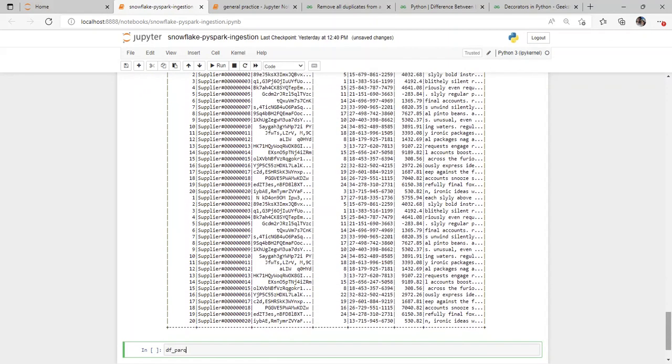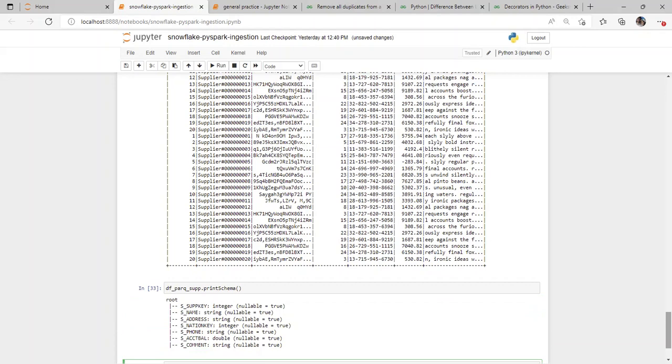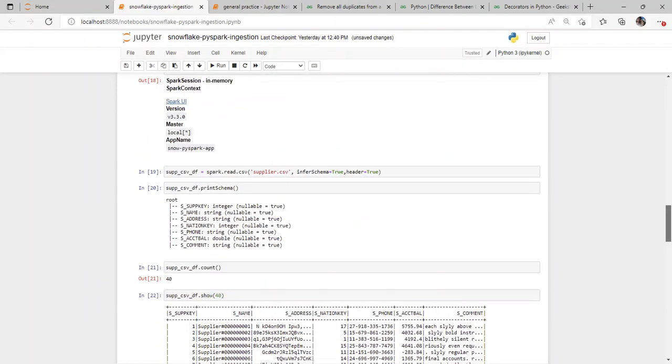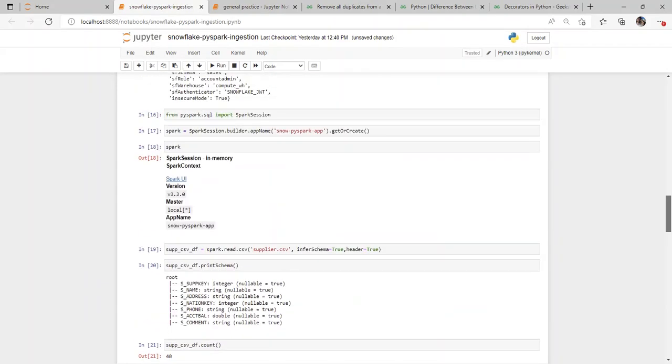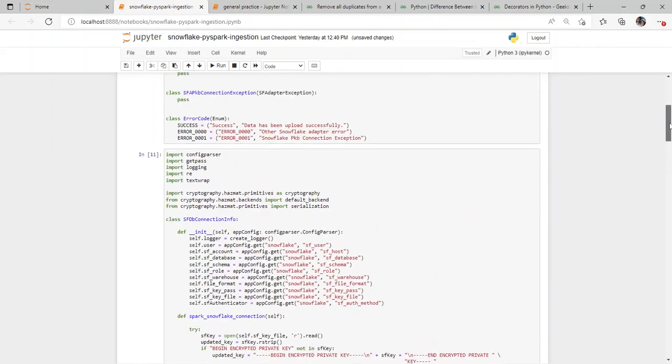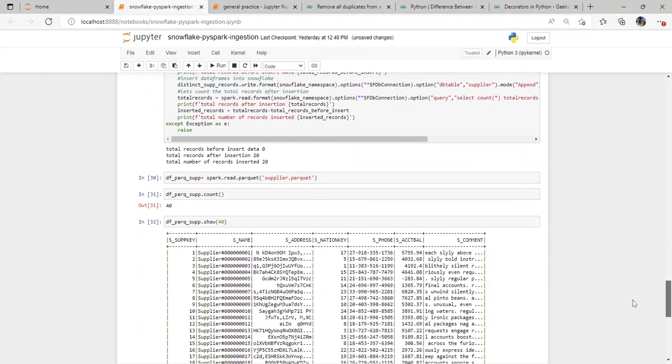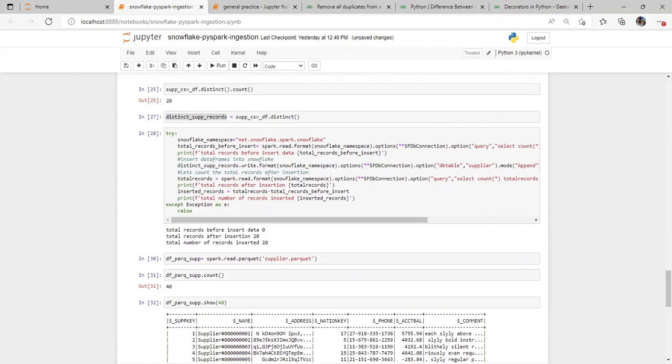Now if you want to see more about this data frame, we can use printSchema and look into that. Okay, this is our schema. So let's get the unique records. Here I just have the distinct supplier records, right?